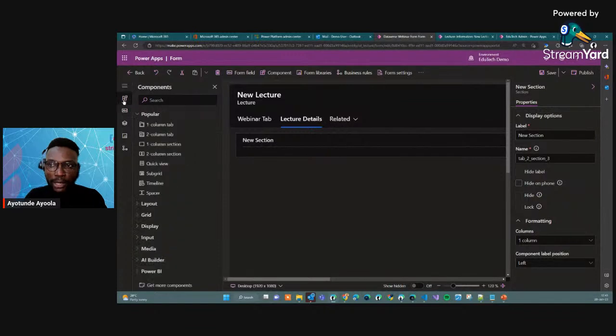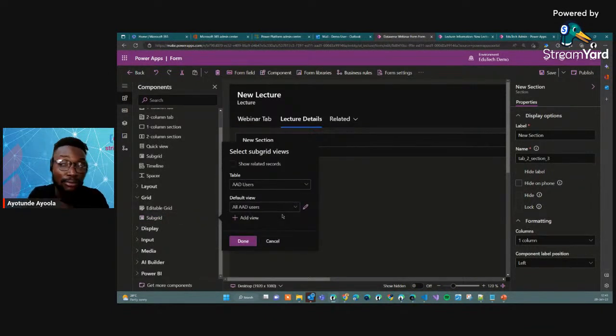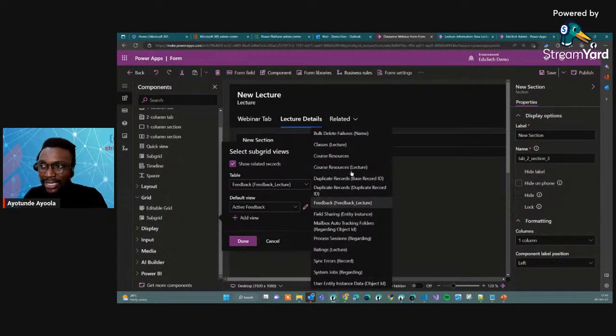So if you go to components and then you go to grid, you can easily look for subgrid, and then it's asking you which related table do you want to talk to. You can say show me related tables. That means I want to see every table that is directly related to my own table, and you can see them here. And then you can decide to pick any of them. Maybe it's feedback for the lecture you want to see, maybe it's course resources and all of that. You can just select. So in my case, let me say, should we do class or course resources?